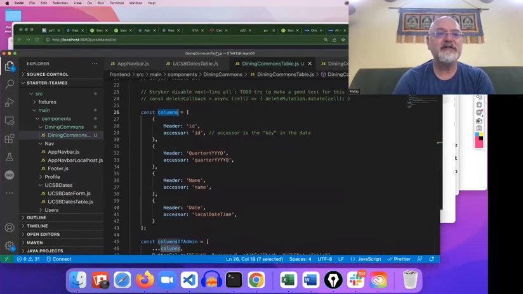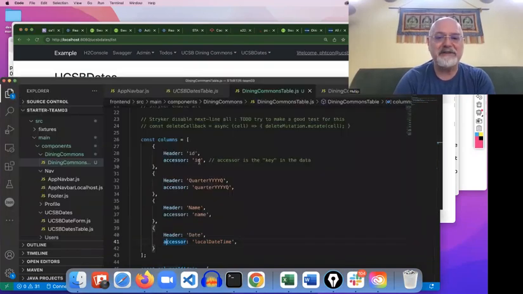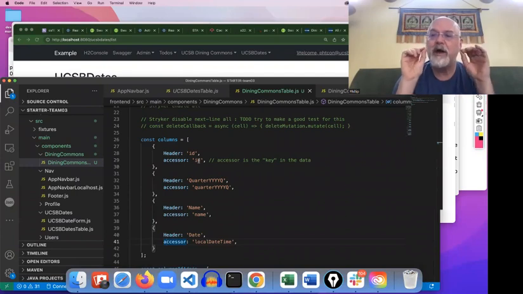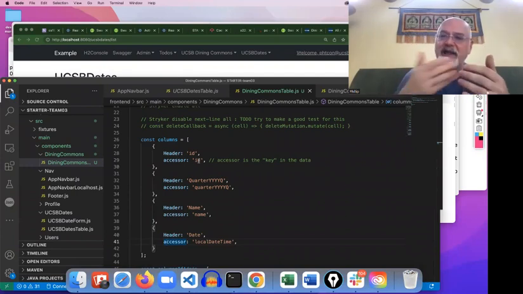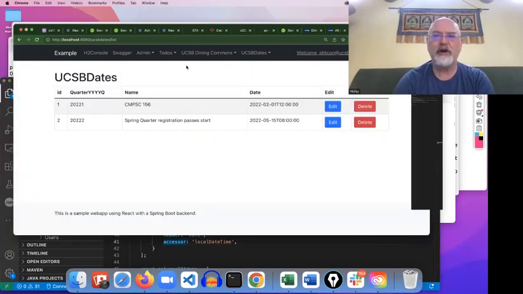If I go back to the table that we're using as our model, you can see that ID, quarter, YYYQ, name, date, edit, and delete are the names of the columns. And the accessor is the actual field in the JavaScript object that we're going to get the data from. So what is that going to look like?